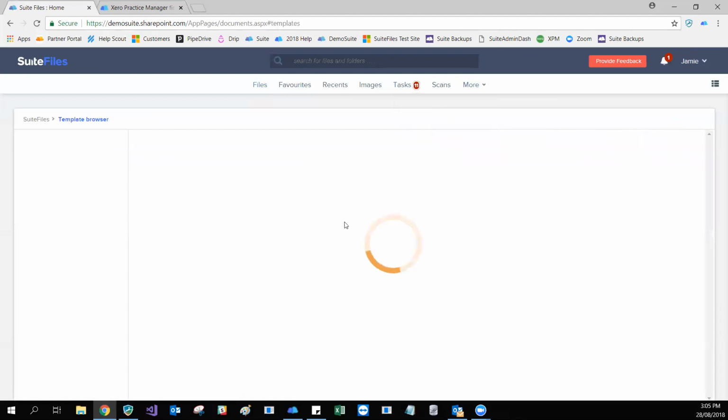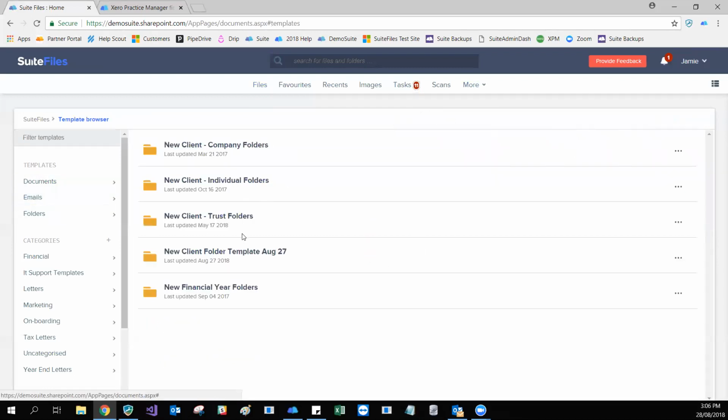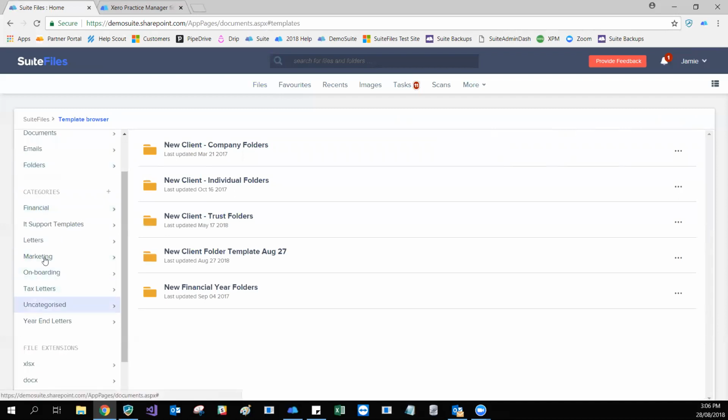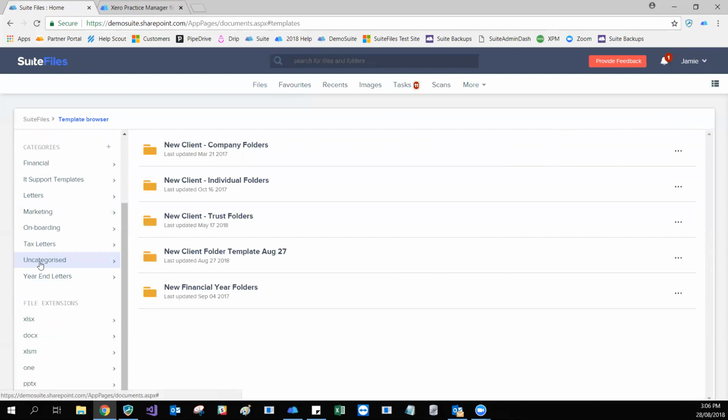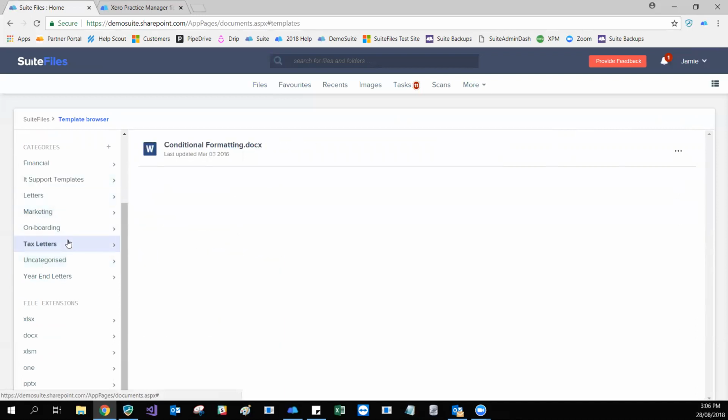But when we go in here, what we're going to see is a list of all of the templates that we currently have in our SuiteFiles site. We have a few filters that we can use. So we can look at the types of templates. We can just see file templates or just email templates or just folder templates like so. We've also got our template categories listed here. And if we click on these, we'll see which file templates are actually currently located in those categories, as well as we can filter things based on their file extensions.